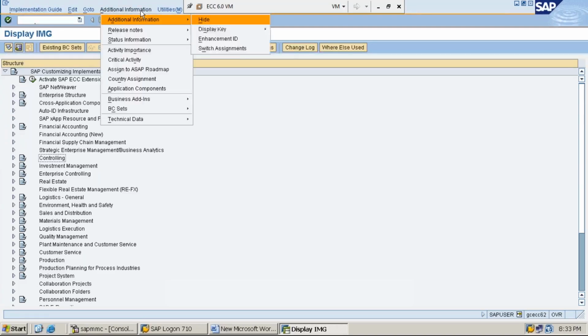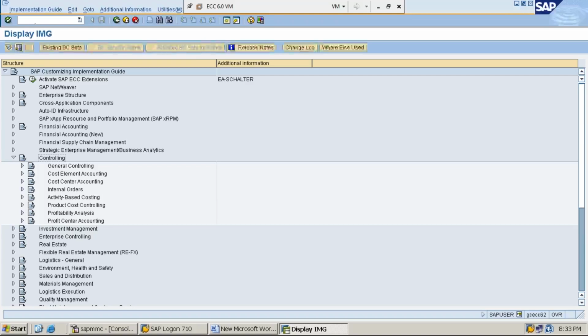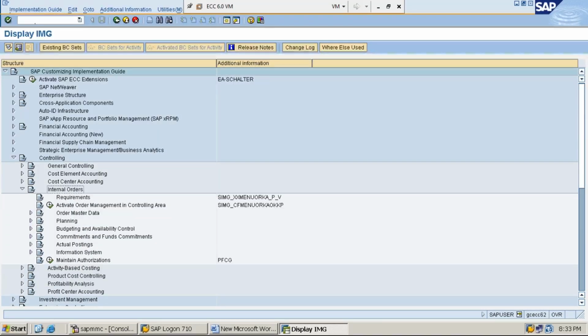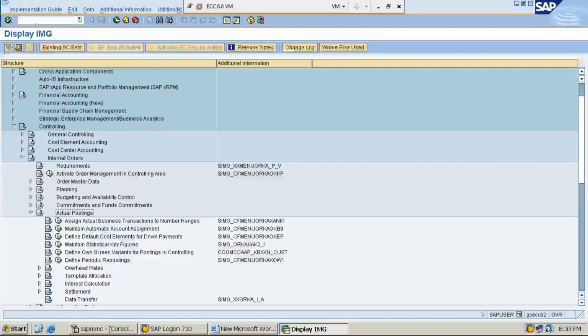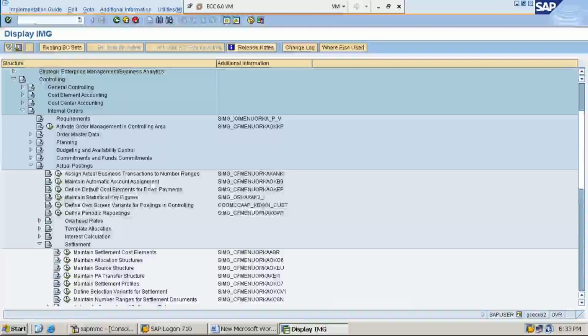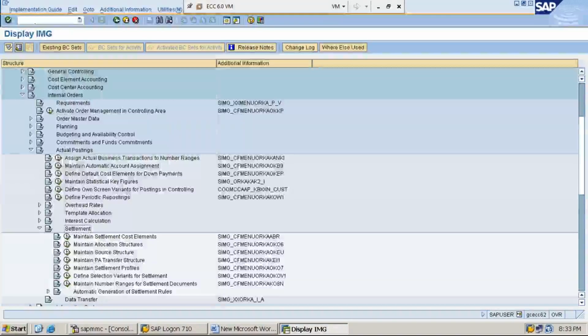Controlling, internal orders, actual postings, then settlement, then maintain settlement profiles.